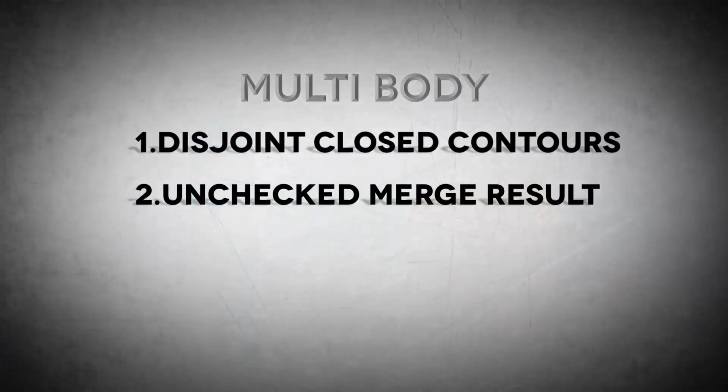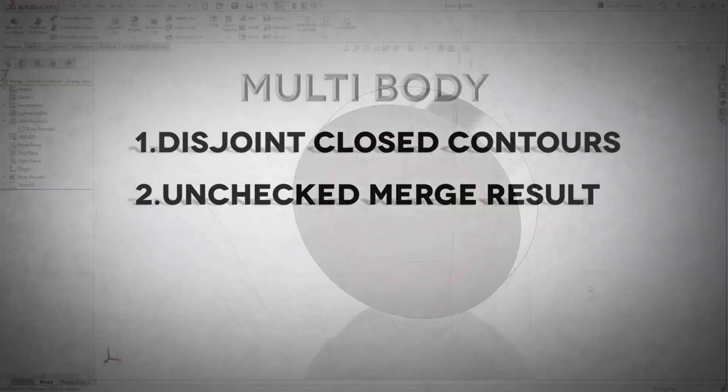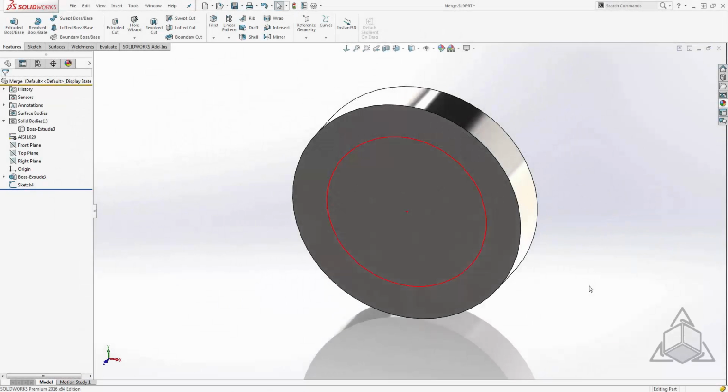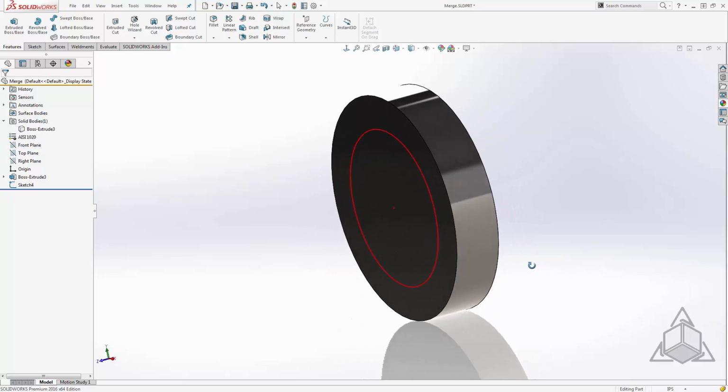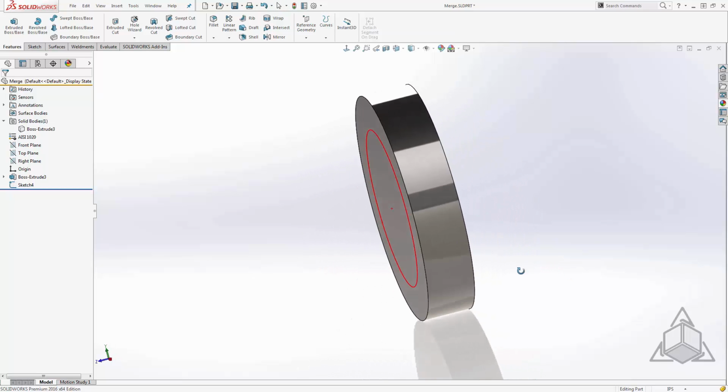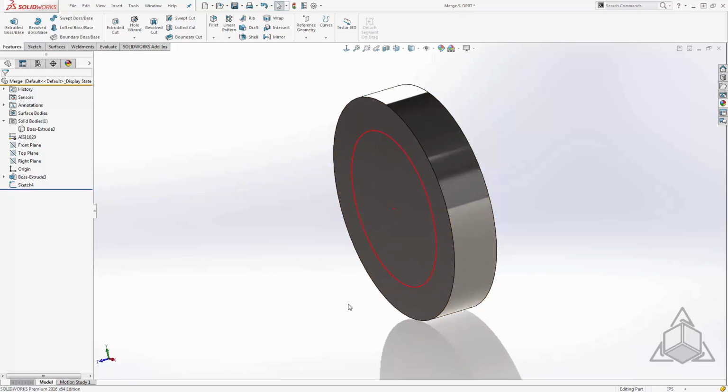Number two, unchecked merge result. In cases where features would touch or overlap, we'll see the merge result will leave us with a single solid body if checked. If unchecked, we'll see separate bodies. Merge result would apply to face-to-face contact or volumetric overlap. Now in this case, we see I have a sketch on top of a face, so that would be face-to-face contact if we extrude this sketch outwards.